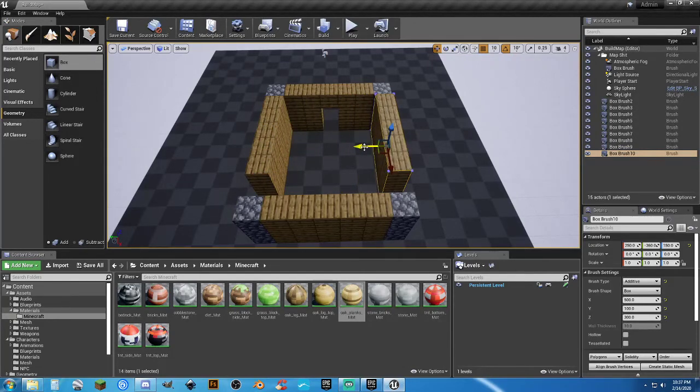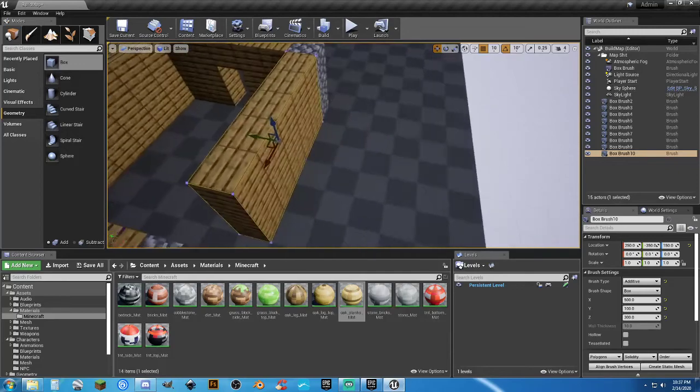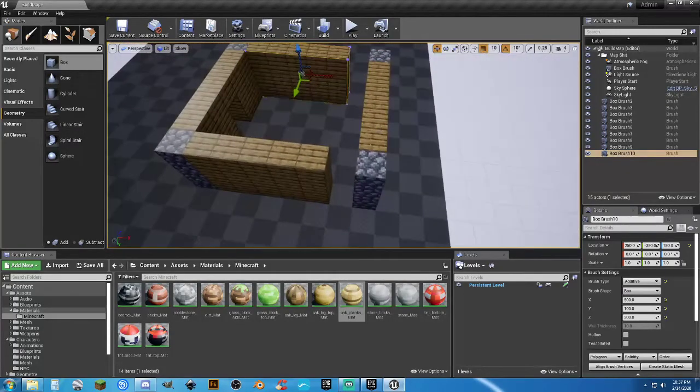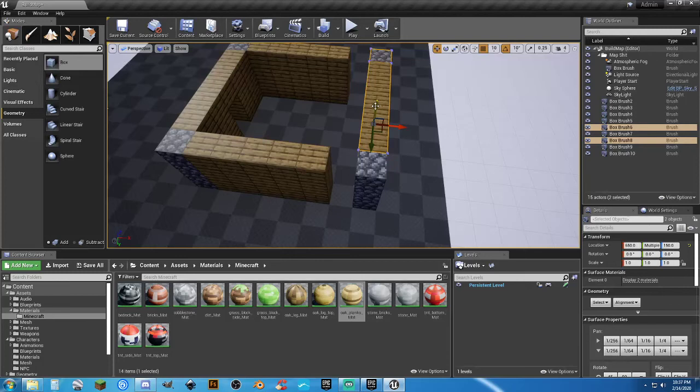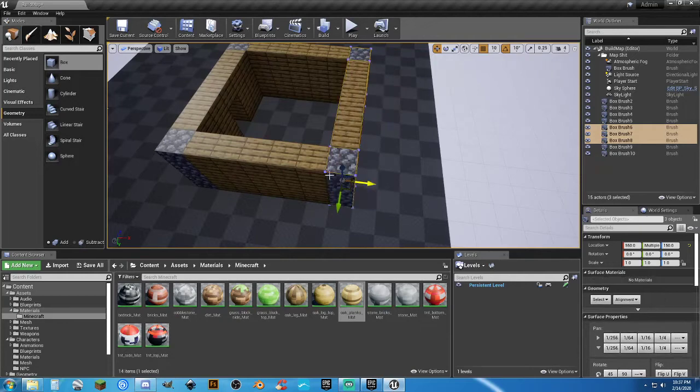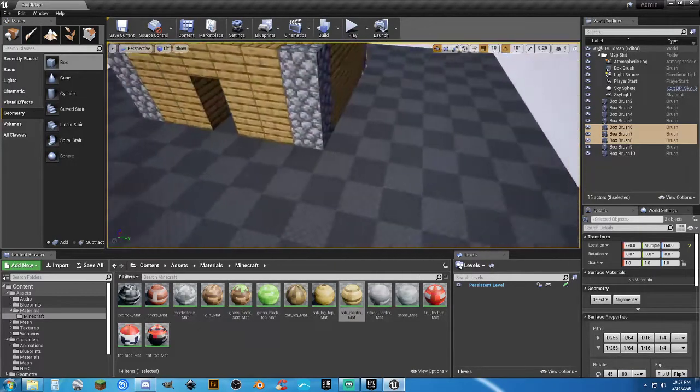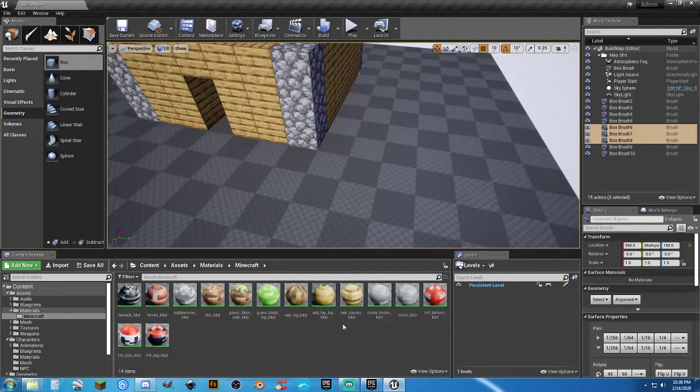So that also means that whenever you're creating your stairs, if you want to recreate the stairs, you have to remember that your block height is 100 by 100, if you want an accurate set of Minecraft stairs, or accurate-ish.